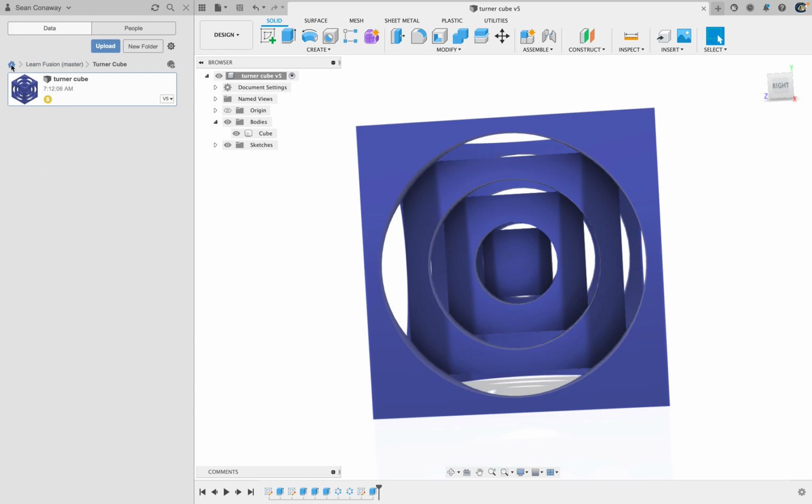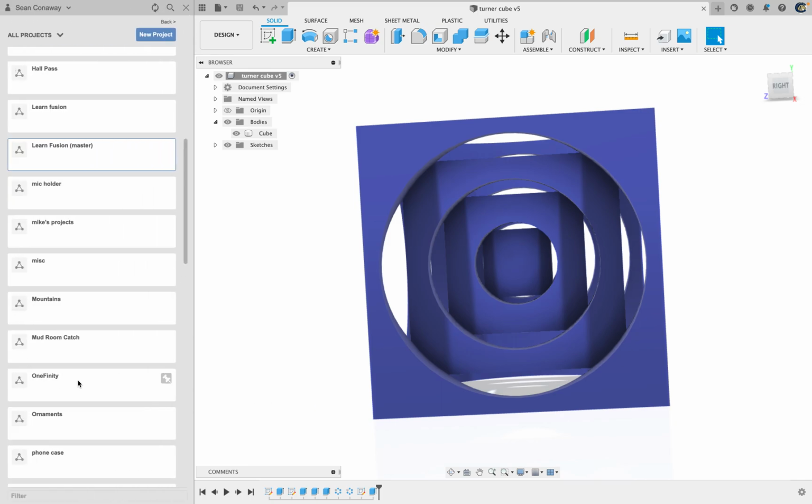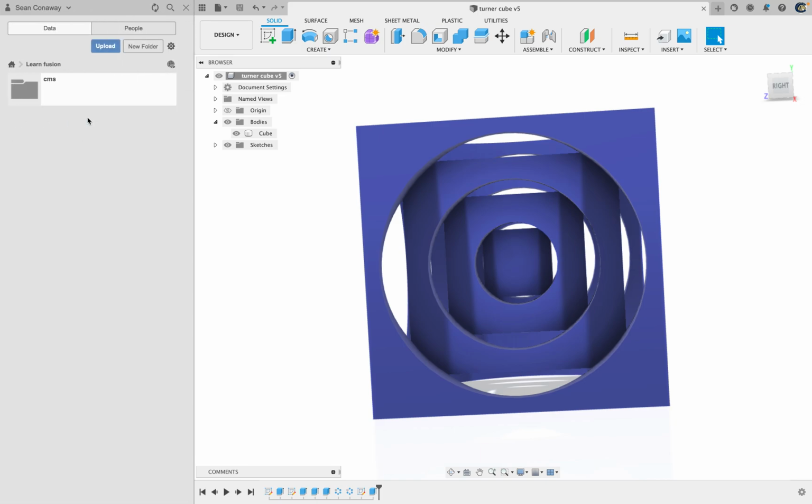All right. As always, we're going to start off here in our data panel, and we want to get into our Learn Fusion project. So go ahead and get in there. And right now you can see I have the projects that we've made, our CMS sketches, our CMS 3D objects, and our initials. We're going to create a new folder.